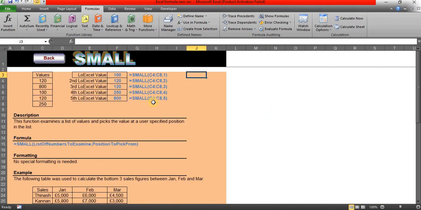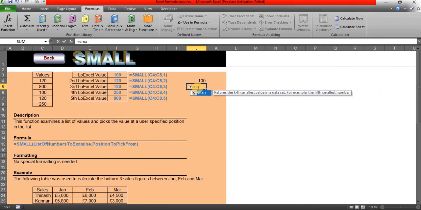SMALL. Using this, you can get the small number, like the second lowest. Using the MIN formula, you can get only the top lowest minimum. If you want to see the second lowest, like ranking, you need to use the SMALL function. SMALL of, you need to select the array range, comma, number 2 or 3, something like that. So in ascending order, the second value is 120.